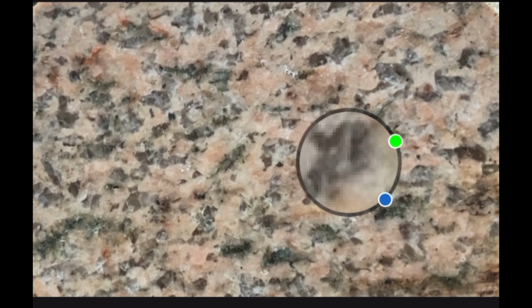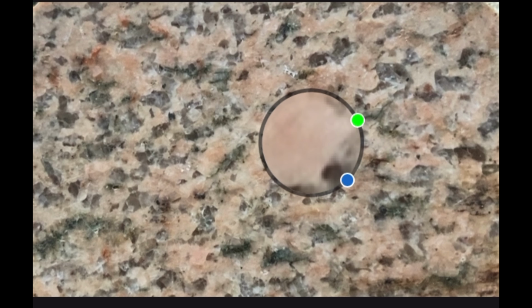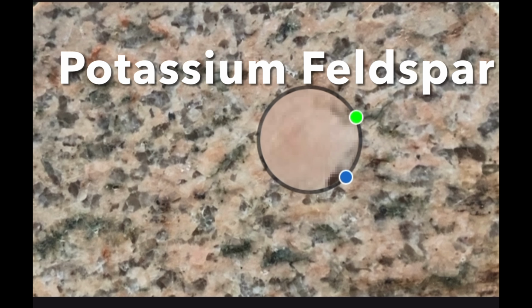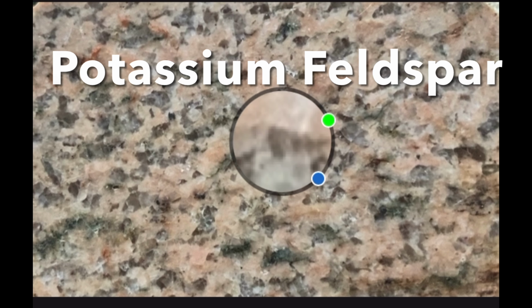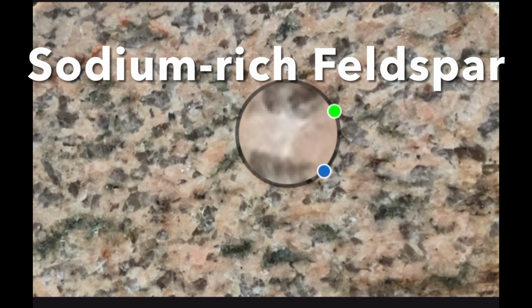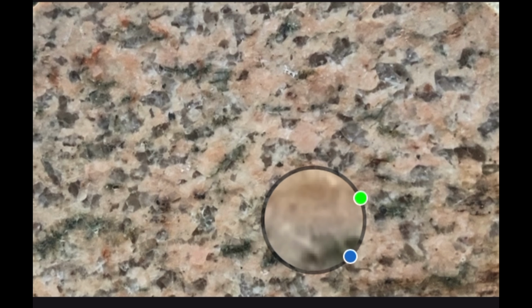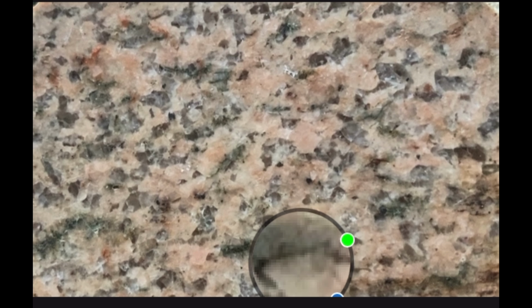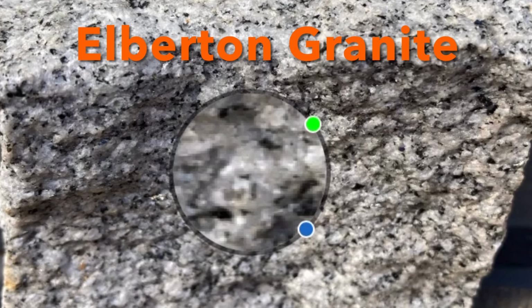Here's some pretty quarry granite, and you can see the gray quartz there. Now we're going to move over to some pinkish, that's probably potassium-rich feldspar. It's usually pink or orangey in color. And here's some white, most likely it's sodium-rich feldspar. And here's some black biotite. And here's some quarry Elberton granite. I can see the black biotite spots in it.